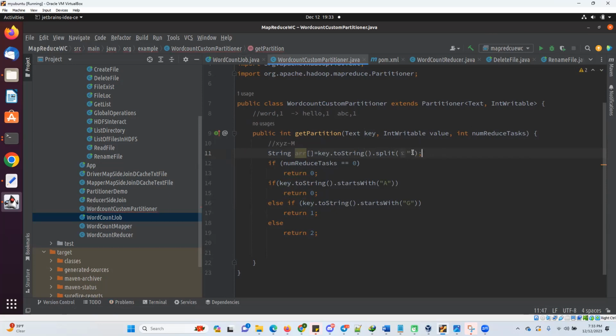Then you give the separator, like a space. What it will do is separate your actual key and the gender. Now this array has two parts: one is array of 0 and one is array of 1. It's the same as in any programming language: after splitting, I get two indexes, the 0 index is the first value and the 1 index is the second value. My decision is based on this one, so I will use array of 1 to decide my partitioner.